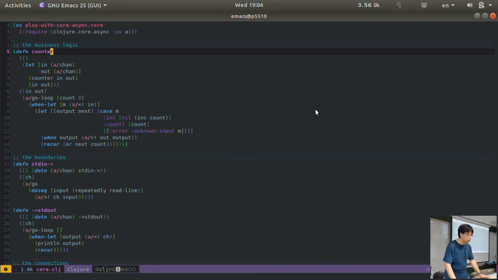In the day-to-day work, what I found is that core async is most useful for me because I can nicely separate my application into several layers. The first layer is the business, or core logic, where you do some real stuff. Here you see a simple counter where you can receive a command. You can increase the counter and then ask what the count is now.